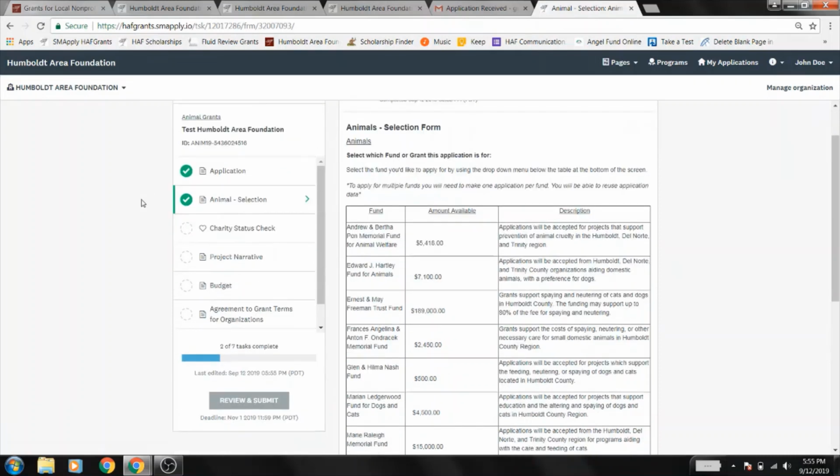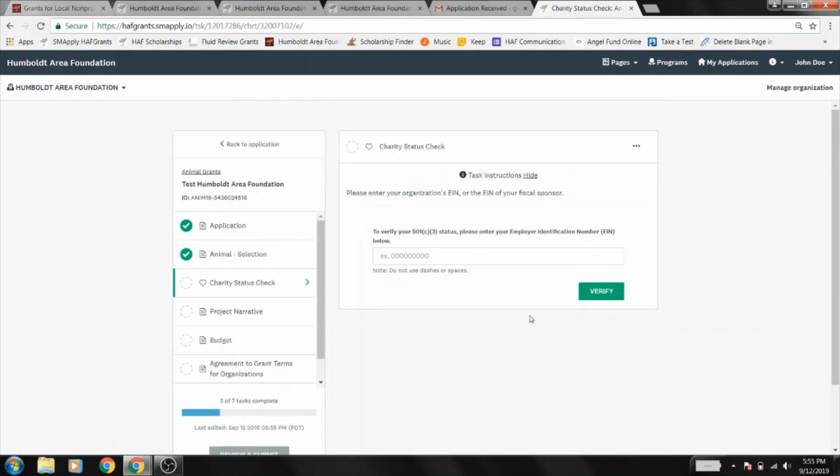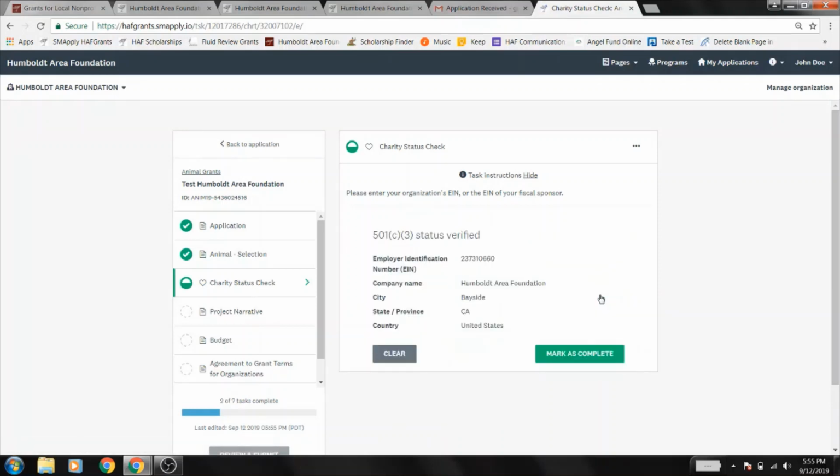And then this is a task that I don't believe we got to see before, but I'll go ahead and show it to you now. It's the Charity Status task. And this is just verifying your 501c3 status. If I had selected in the application that I was a school or a government agency, I would not see this task. And if you have a fiscal sponsor that has a 501c3 status, you would go ahead and put your fiscal sponsor's EIN number in here.